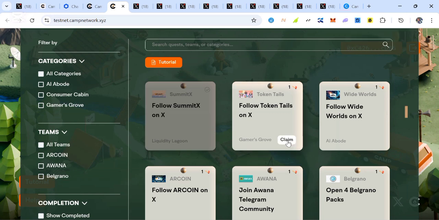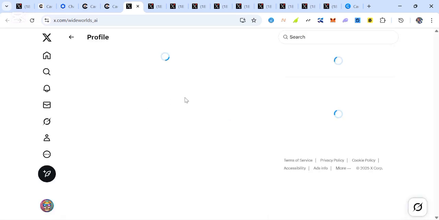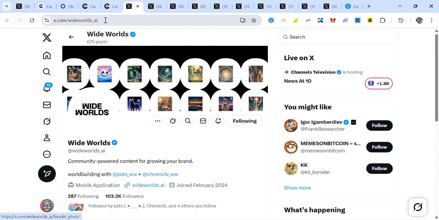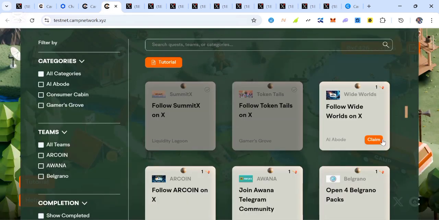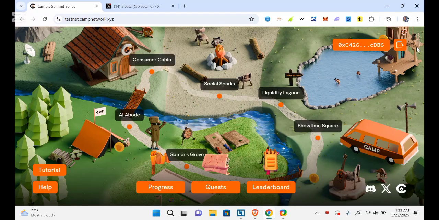All right, so almost done with this. Claim your points, but before you have access to this, you must have first authorized. Once you click on the first one, you'll be asked to authorize your account. Authorize your Twitter and then your Discord as well.